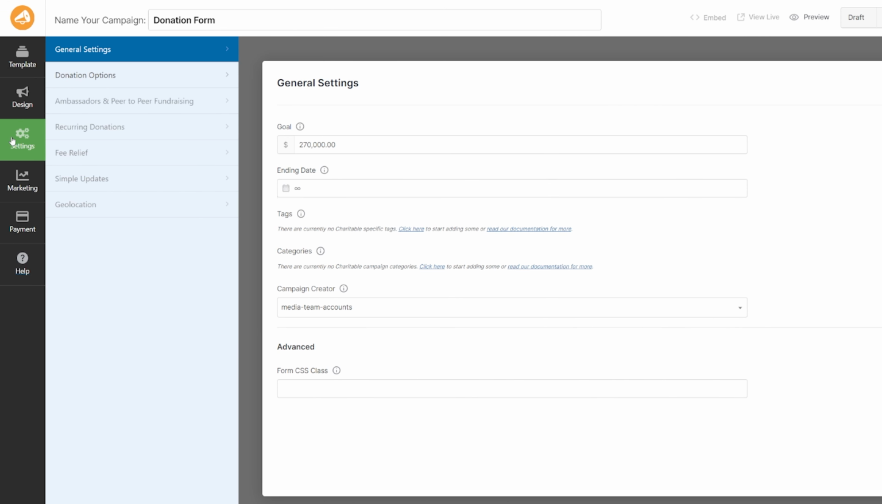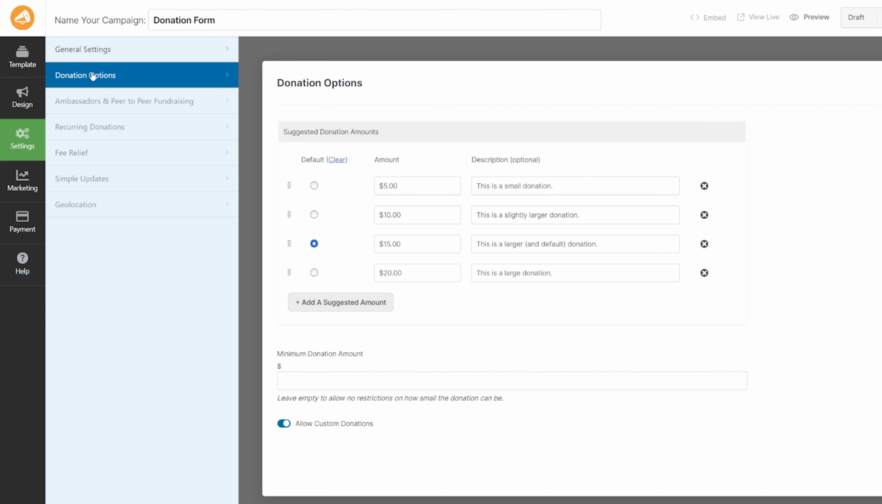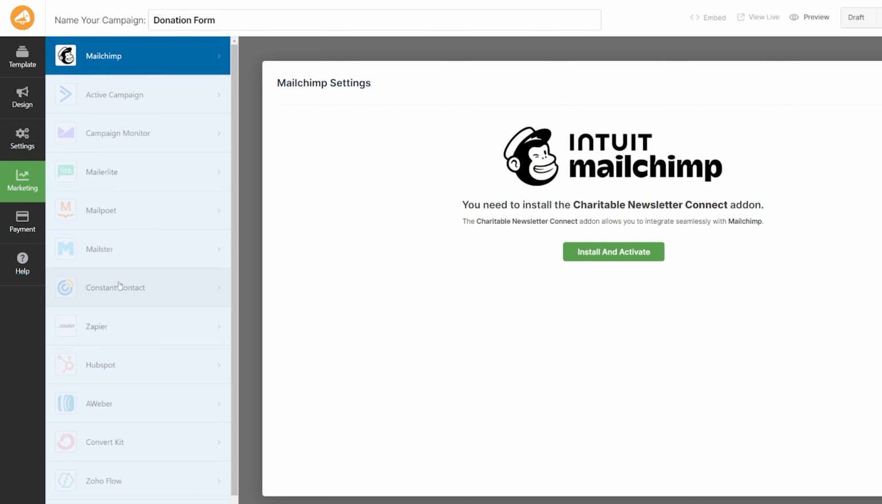So just go across to the settings here, and you have the donation options. So if you want to adjust what those donation options are, you can. There is the marketing. So if you want to integrate this with your email marketing software, you can do so, but that does require you to have a pro version of Charitable, which is absolutely worth it if you want to maximize the number of donations, and then use your email marketing software to get the word out to more people, but you require the pro plan to do it.